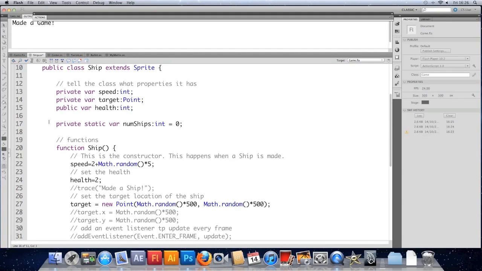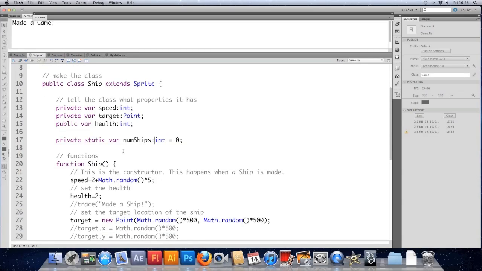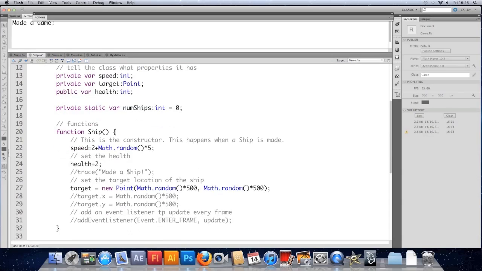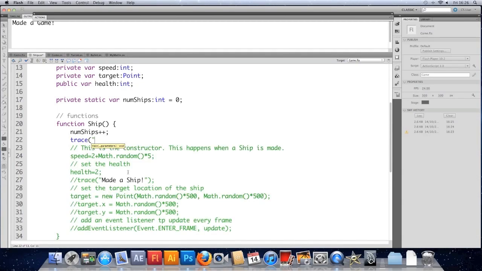So what we've said here is the ship class, I said I was going to do packages, didn't I? I'll do that in a sec. The ship class has now got a private static variable, so only the ship class can use it, but it belongs to the whole class, not the instance itself. And it's an integer, and I'm just going to use it to count how many ships we've ever spawned. So when we spawn a ship in the constructor, we'll do numShips++ and then trace "you have spawned " plus numShips plus " total ships".